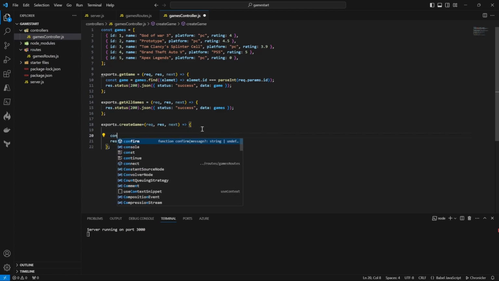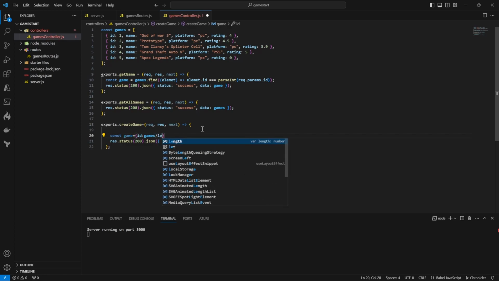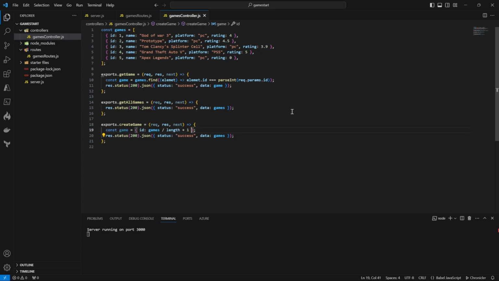For us to create a game, we just have to do const game. So we create a game object first, and then the ID, we can do games.length plus 1. So let's say if the length of the games is 5, we just add 1 to it, so it becomes 6, and that's the ID for the new game that will be created.